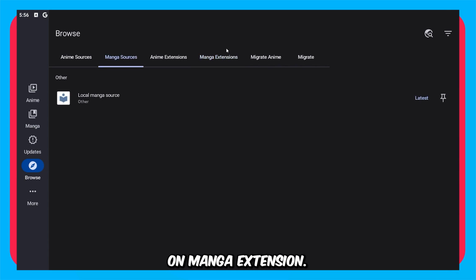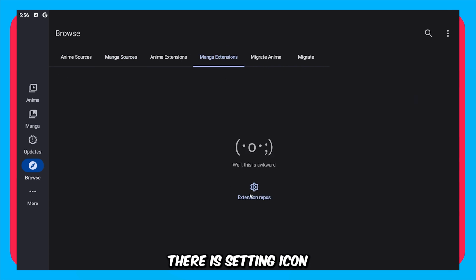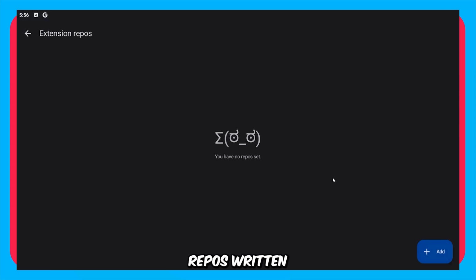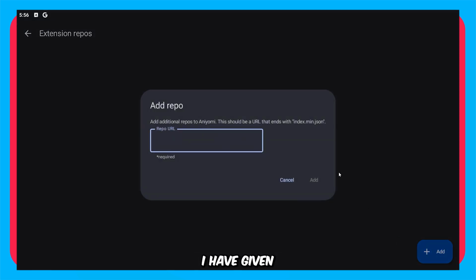On manga extensions, you can see there is a settings icon with extension repos written. Click on that, now click on add. I have given the repo link in the description and comment.